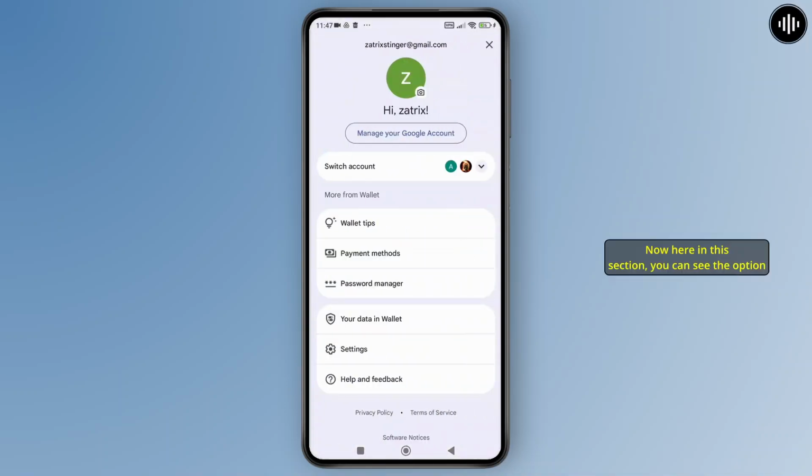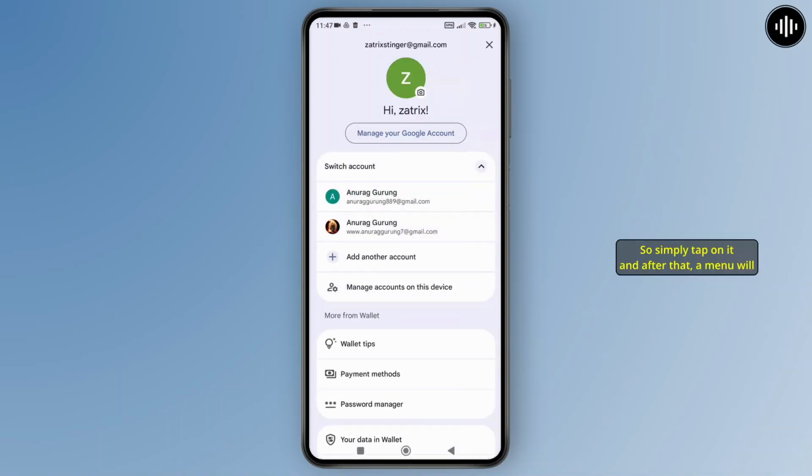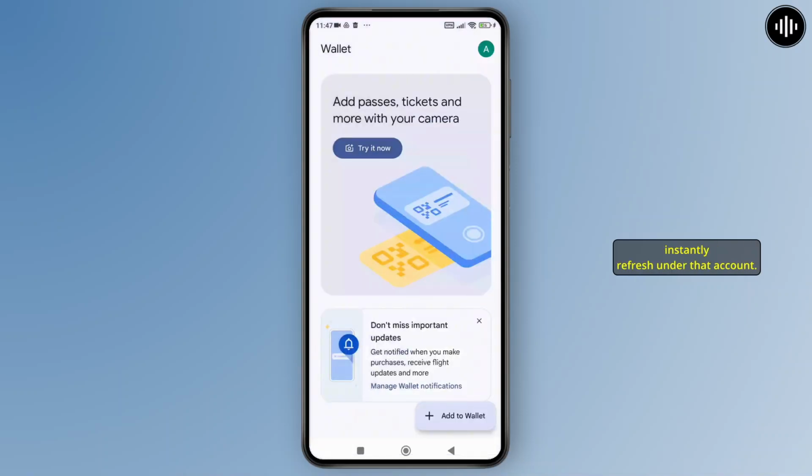Now here in this section, you can see the option labeled Switch account at the top. Beside that option, you can also see a downward arrow. So simply tap on it, and after that, a menu will pop up showing all the Google accounts linked to your device. So you can just tap on the one that you want to switch to, and after that, Google Wallet will instantly refresh under that account.